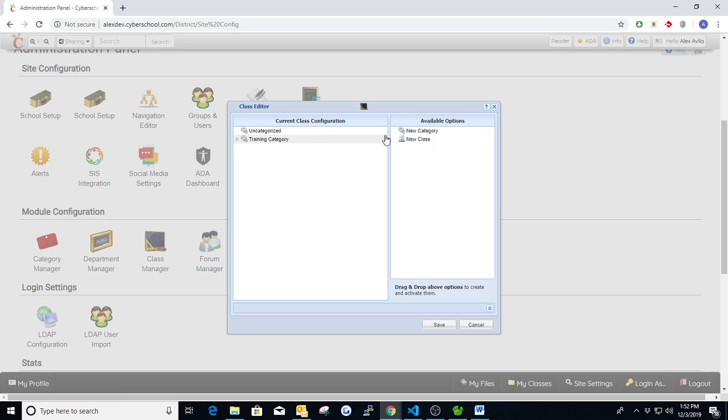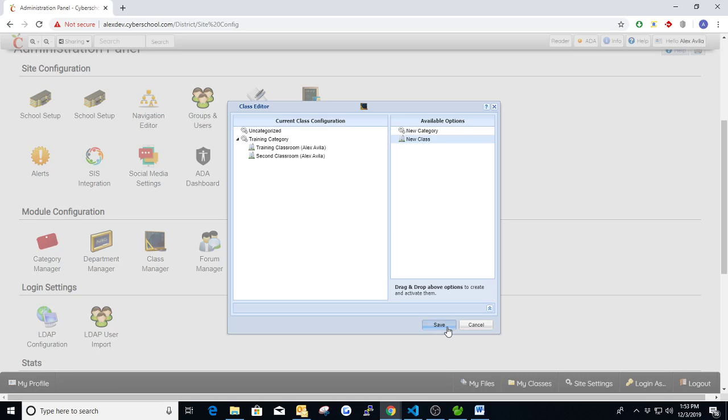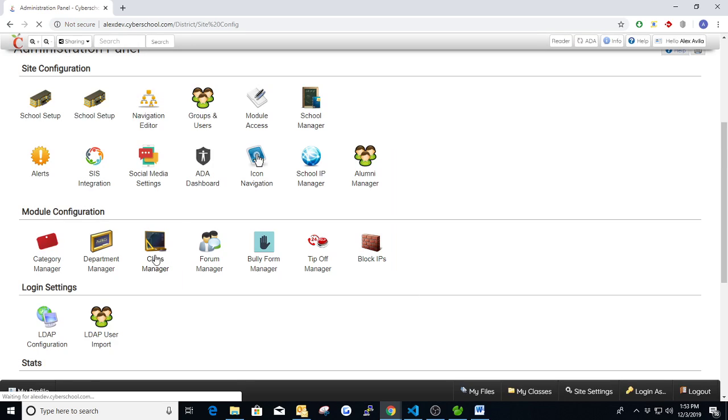Now, here we can create a new category of classrooms, or we can create a new classroom. It's very easy. You're just going to drag this over to training category, drop it there, and I'll call this second classroom, and publish now, and save. It's really that easy. You don't have to worry about anything else, just a title and publish now.